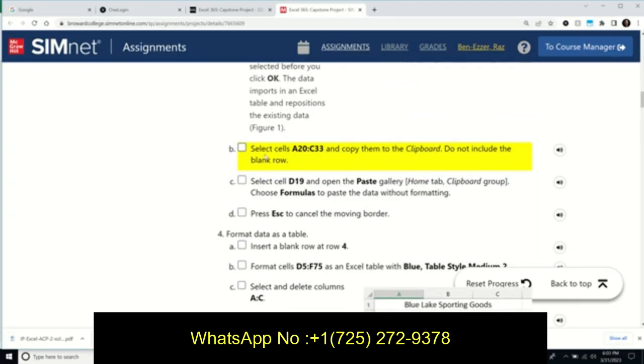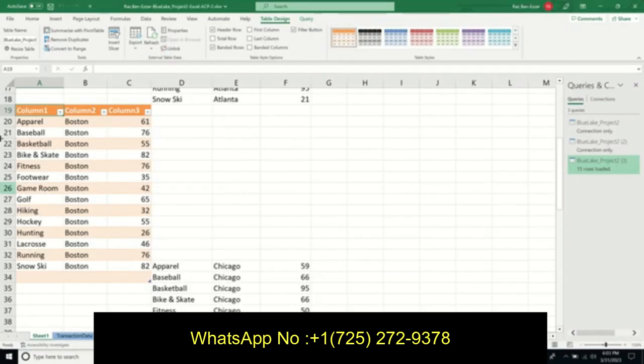Now we're going to move this. Select the cells A20 to C33, copy them to the clipboard. Do not include the blank row. So the blank row is like 34, I think. So A20 to C33.